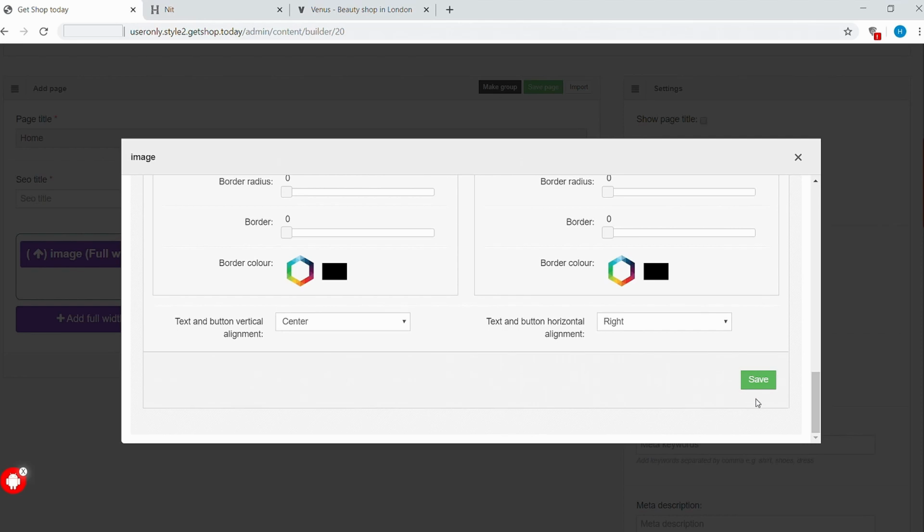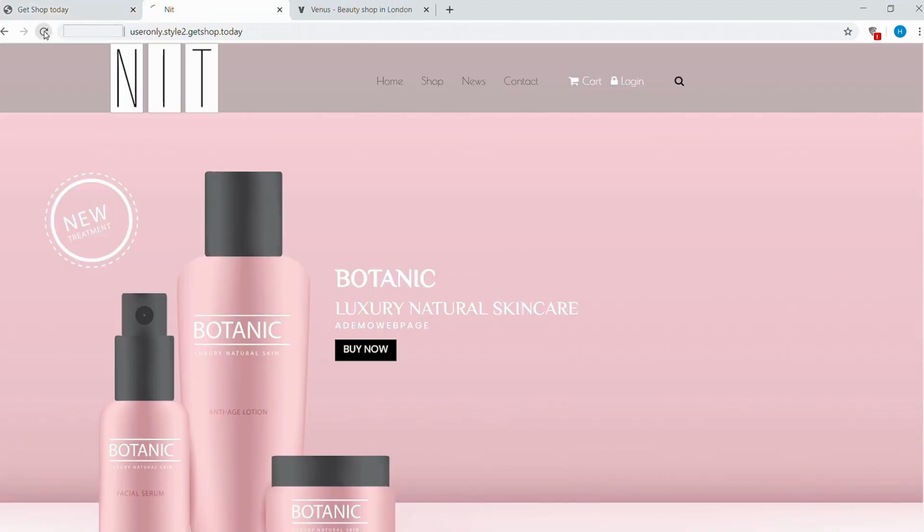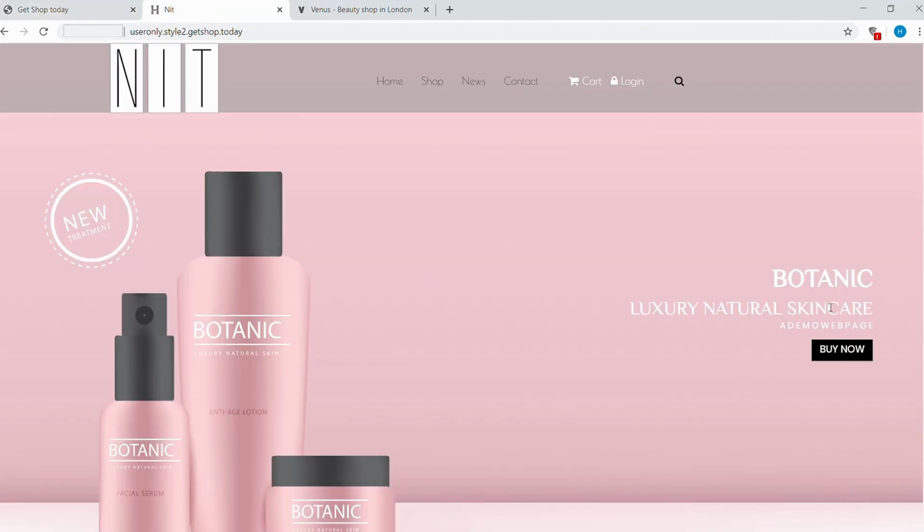Now it is all aligned correctly. Save now. If I go back here and refresh, I can see that everything looks exactly how we wanted it to look.